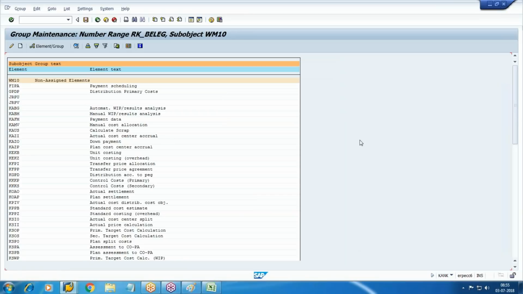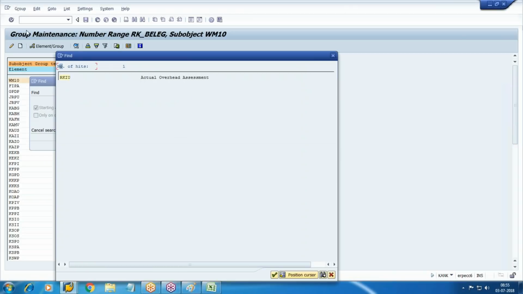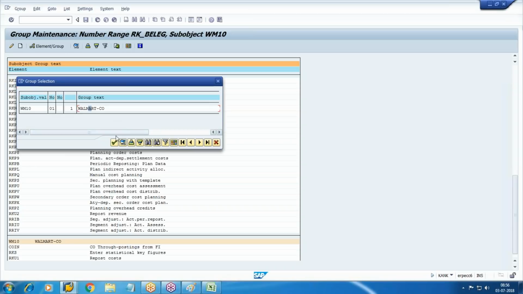And another one, RKIU. If a document number or a number range is not there, one activity is not possible. Similarly, if any business transaction is not there, that particular activity is not possible. Override assessment. Select add to group.